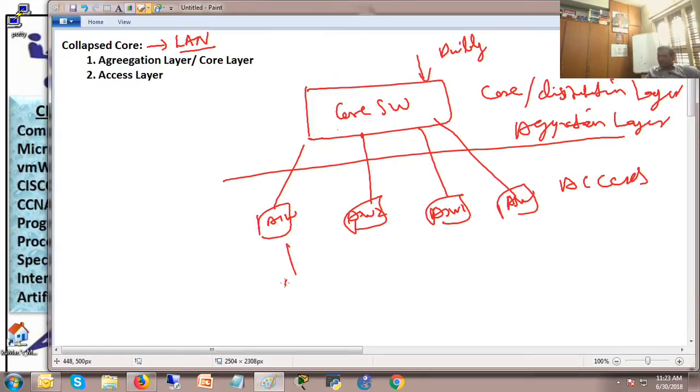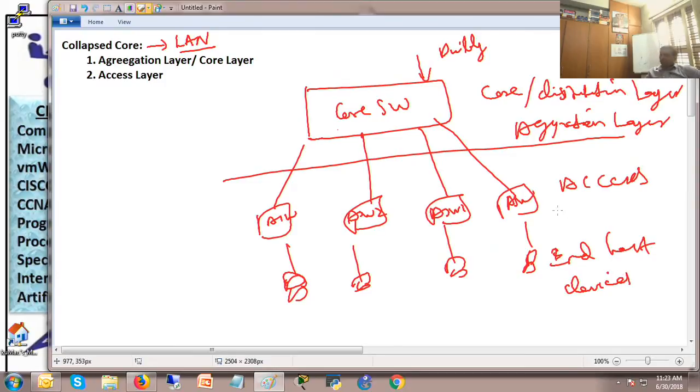Now what will happen? PCs will be connected to the end host devices, right? End host devices will be connected to the access switch, then it goes directly to the core switch. Now the core switch will do both functions, the distribution function and the core function. So we need not have a three-tier; we'll go for a two-tier architecture. Understood?